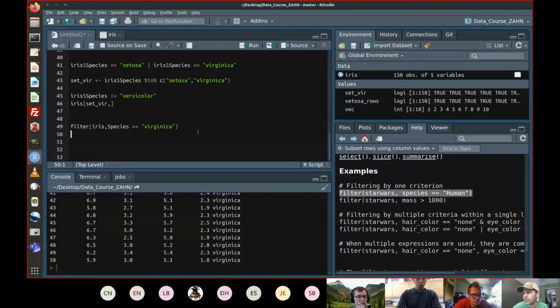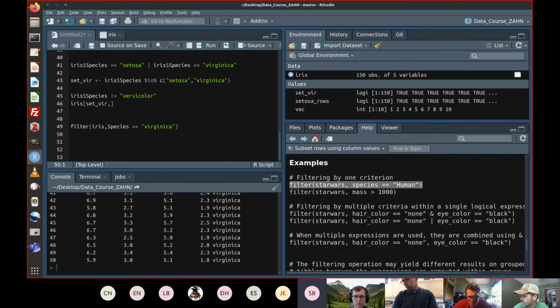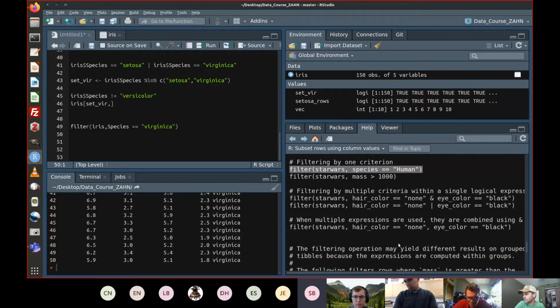Okay. What about Setosa and Virginica? How would I use filter for that? Let me just copy and paste this. It says right there inside the help, though, right below. It just added a comma and another equal thing, and it will do it apparently. Really? Filtering by multiple criteria within a single logical expression. And, oh, they used a literal and sign. I didn't see the whole thing. Oh yeah, I did an exclusion operator. Oh, okay. So filter iris species is not equal to versicolor.